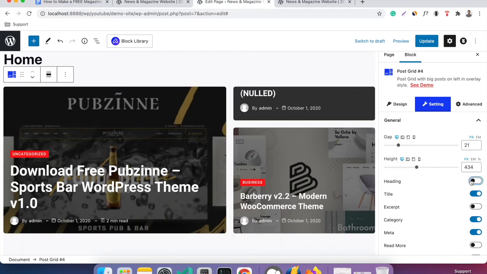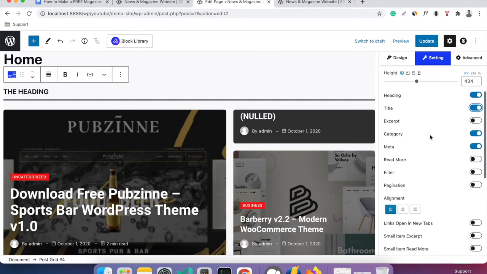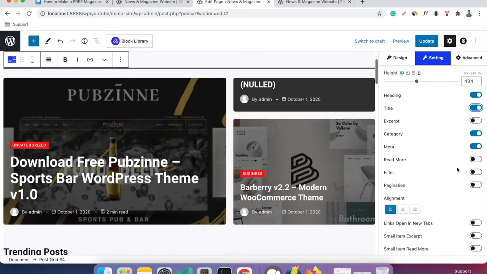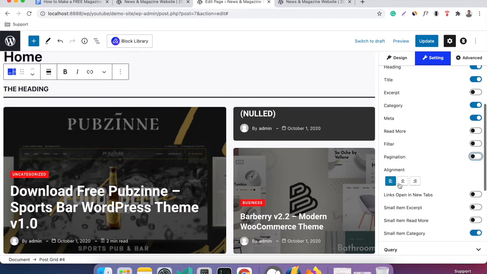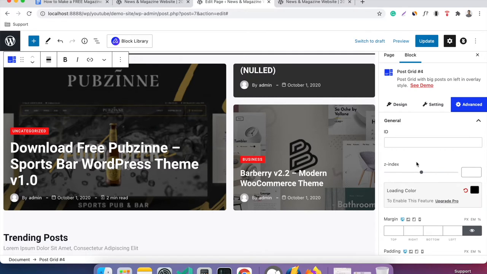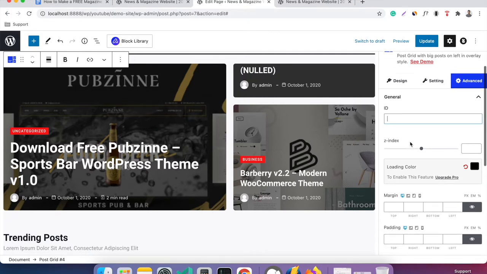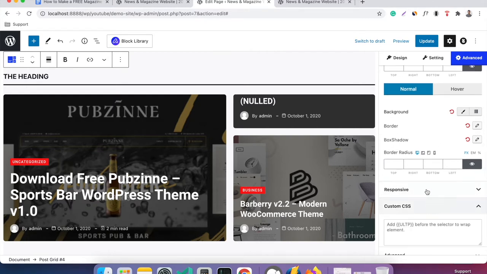You can see here we can enable and disable the headings, and we can also edit this. Okay, we can disable the title, category and many more. We can also set the pagination. Okay, here is the alignment. So we can see there are a lot of options available with this block library in the free version. And in the advanced tab, if you need a custom ID, margin and padding, we can also customize from here, like background, border, box shadow, and many things, and also custom CSS.